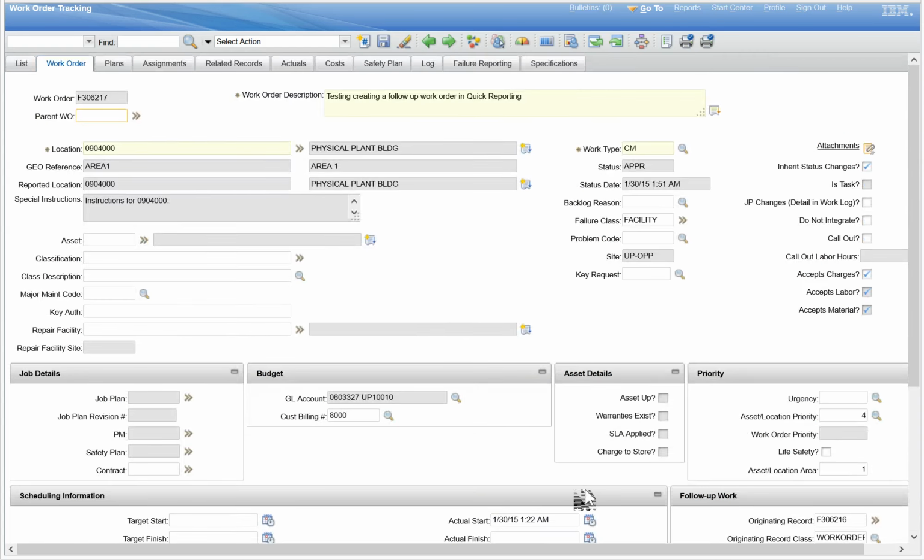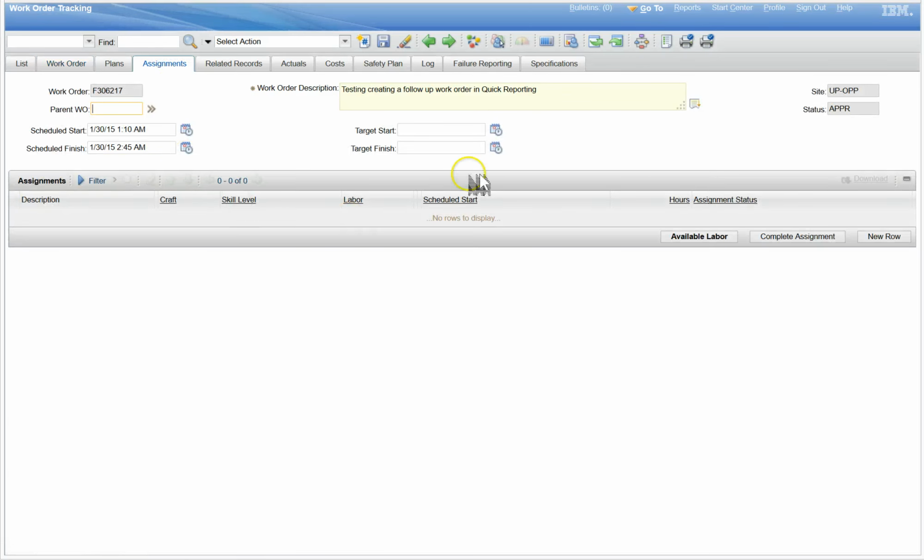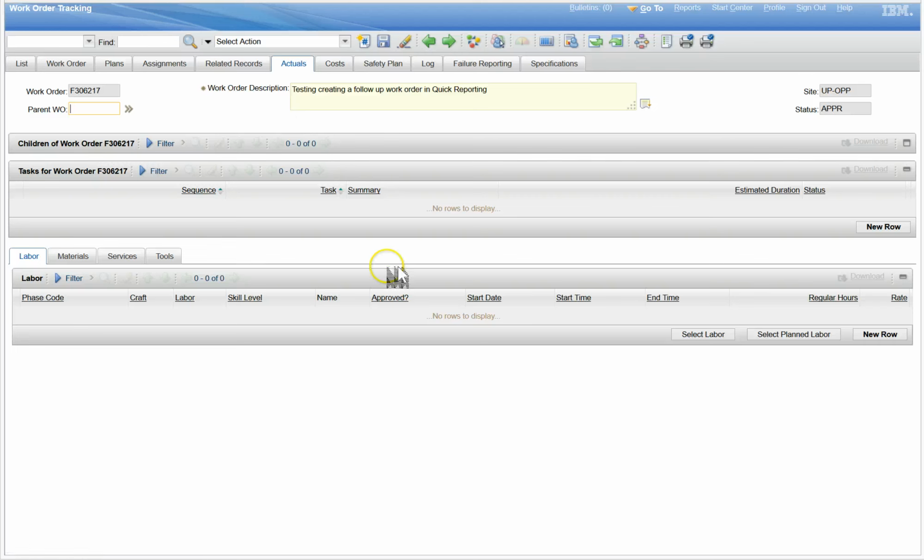Now, again, before I make a reassignment here, I want to check to see if there are any assignments or time entries on the work order. So I will look at the Assignments tab. I see that there are no current assignments. And I will look at the Actuals tab, and I see no time entries. If you see assignments or time entries, you're going to need to talk to the technician before moving on. And I cover that in a separate video.